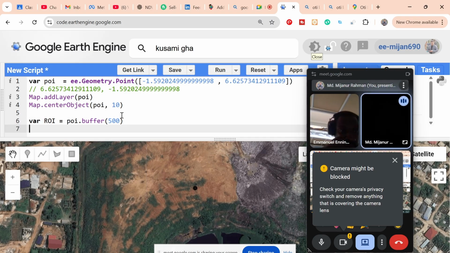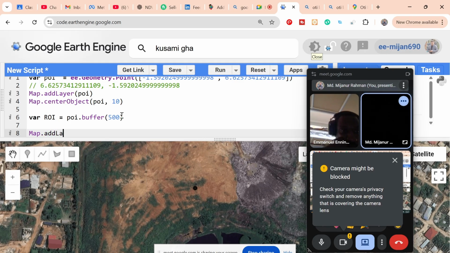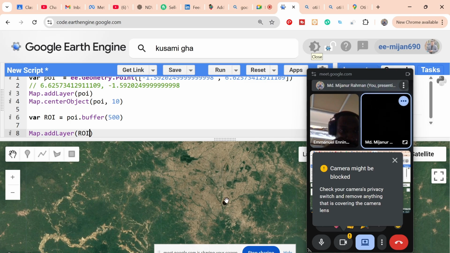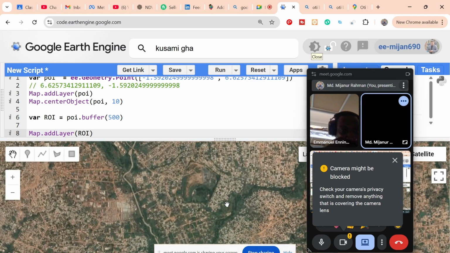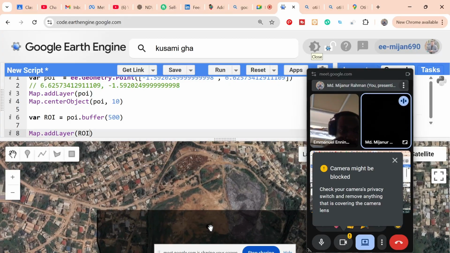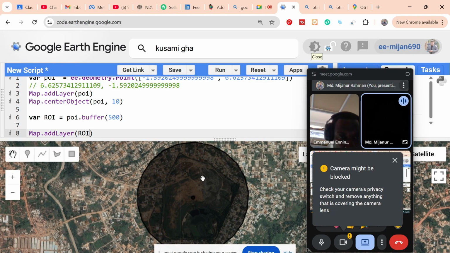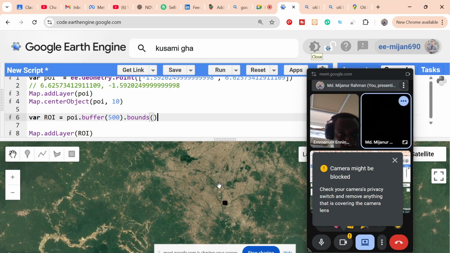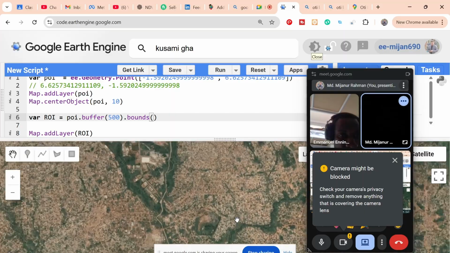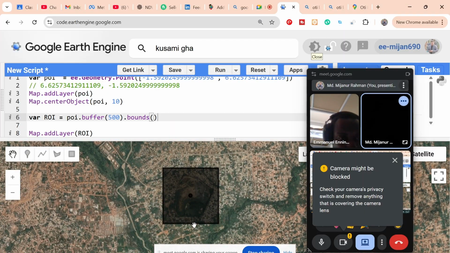And you create the boundary or circle. If I just show you, it just creates the boundary, mainly a circle. This is the circle, you can see this circle. It's a 500 meter buffer. Or if you want, you can also create, suppose, bounds, then it creates a square shape boundary. So now which one do you prefer, circle or boundary?